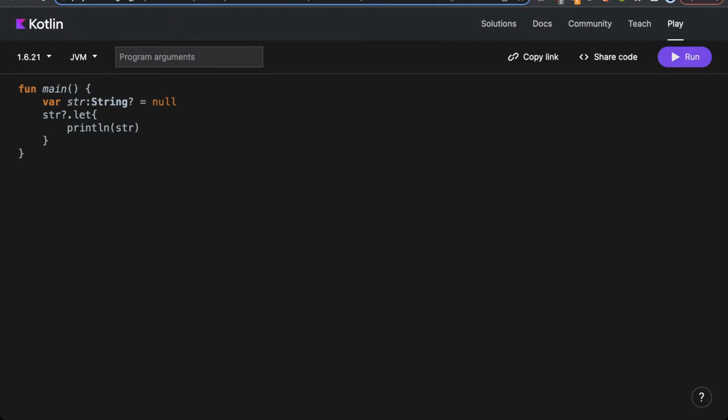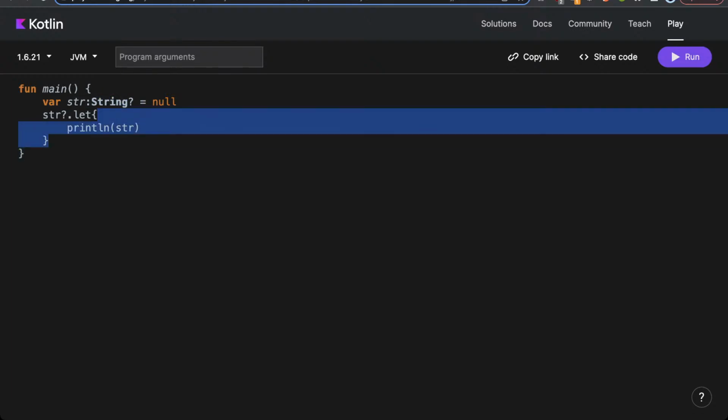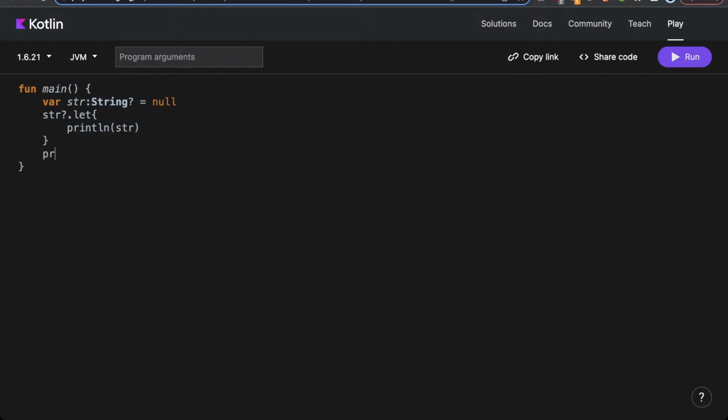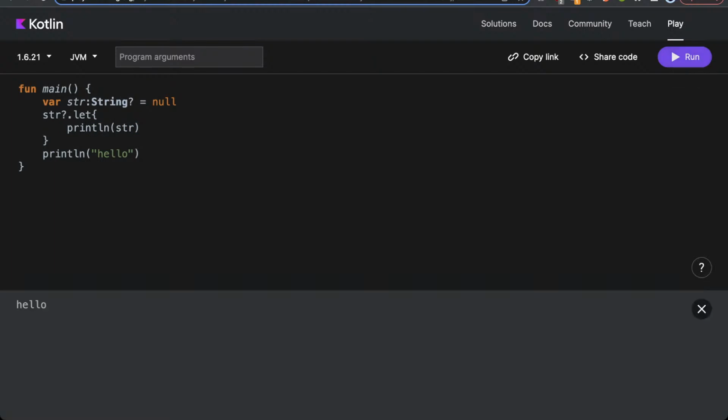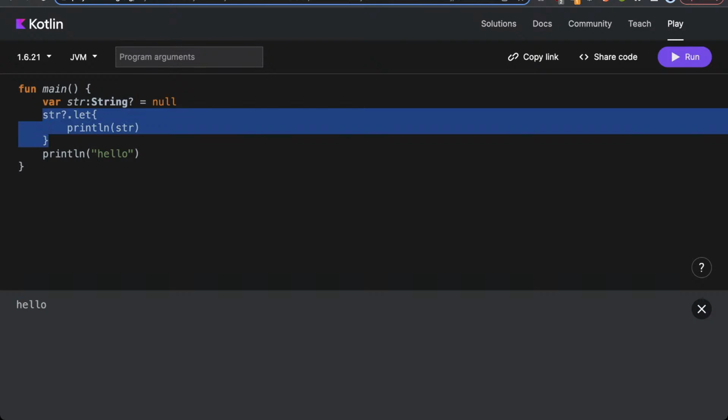So as you can see, if I am making this variable null, it won't run this statement. Now you can see that it will print this one, but it won't print null over here. Let's see. As you can see, it will completely skip this block, right?